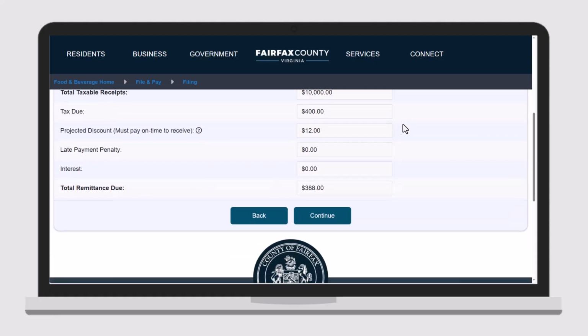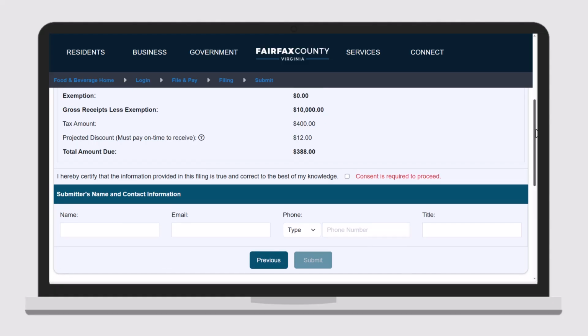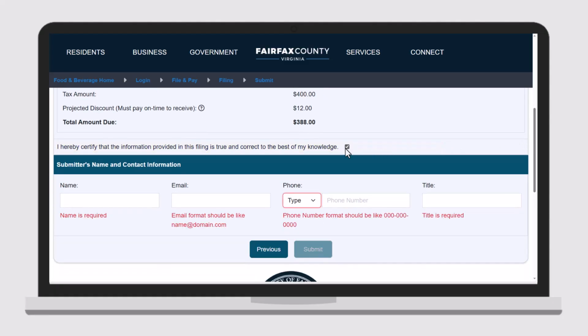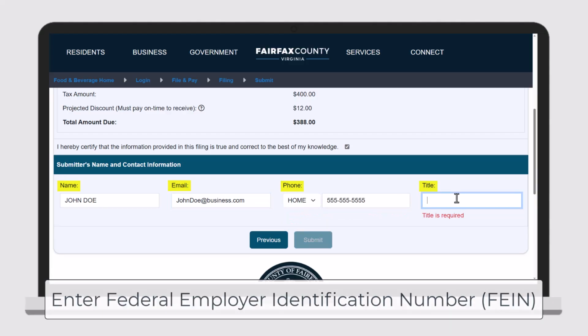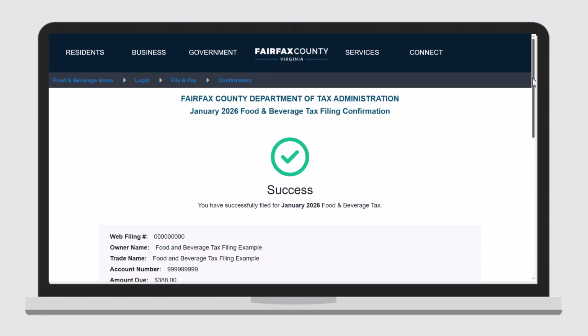When ready, click Continue. Verify the information under the Details section to make sure everything is correct. Then, check the box to certify that the information is accurate. Next, enter the submitter's contact information, including their name, email, phone number, and title. When ready, click Submit. You will receive a confirmation message along with a filing number for your records.